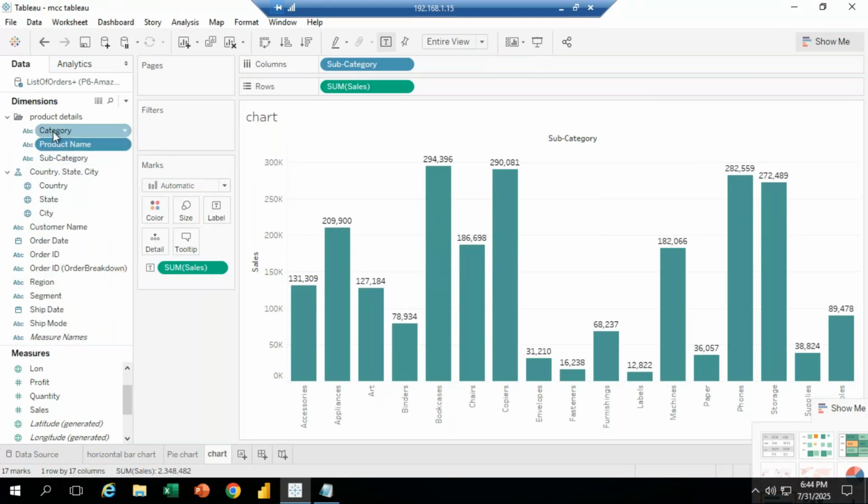subcategory, product name, see, now it should always come first category, after that subcategory, and only then the product name should come, right? But here it automatically sorts. Whatever fields we drag and drop inside the folder, the field names automatically get sorted. That's why first category, then product name, after that subcategory we got.